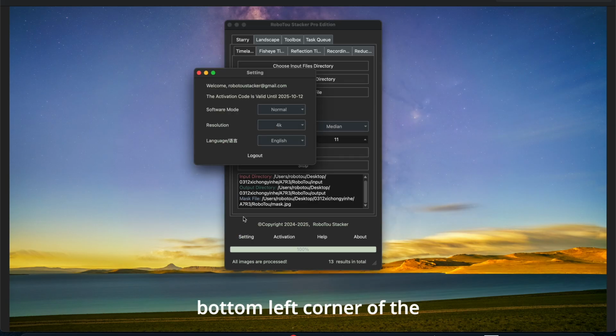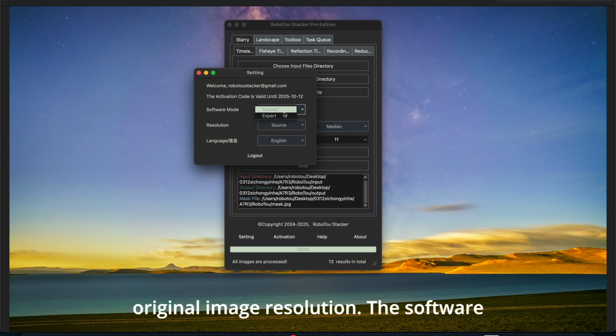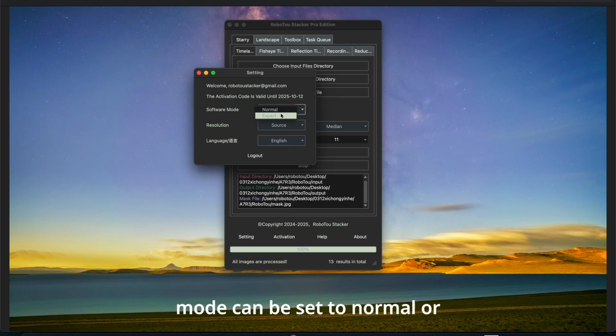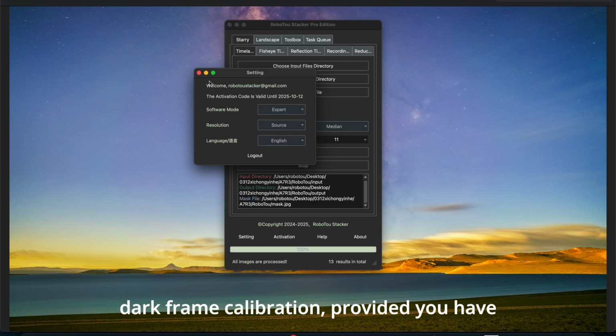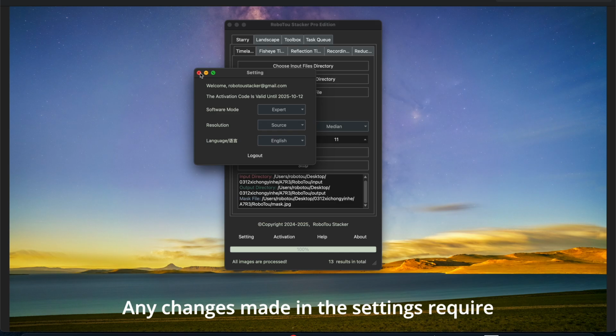In the bottom left corner of the software, there are settings for interface language and image resolution. Default is 4K. Selecting source will use the original image resolution. The software mode can be set to normal or expert. The difference is that expert mode allows for flat field and dark frame calibration, provided you have captured such frames. Any changes made in the settings require a software restart to take effect.